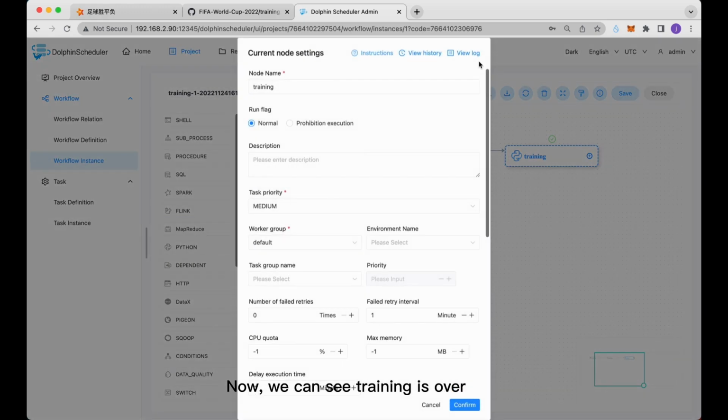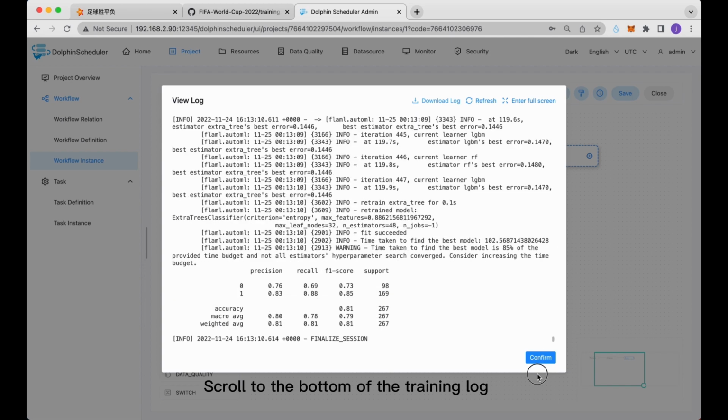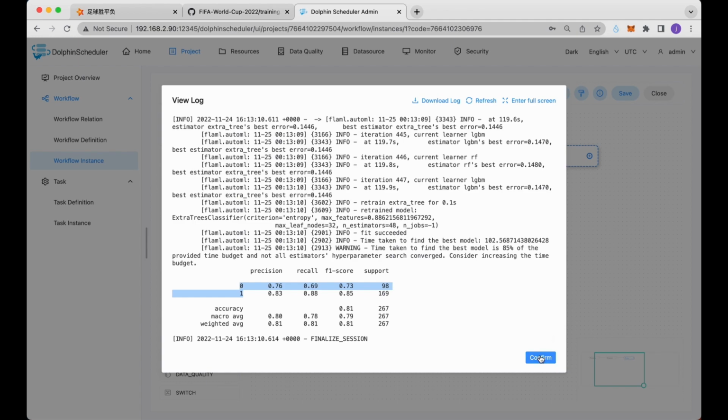Now, we can see training is over. Scroll to the bottom of the training log. The accuracy rate is 0.81. Because we're only doing two categories here, 1 stands for winning and 0 stands for losing. No tie situation here. If there is a tie, we handle it separately.